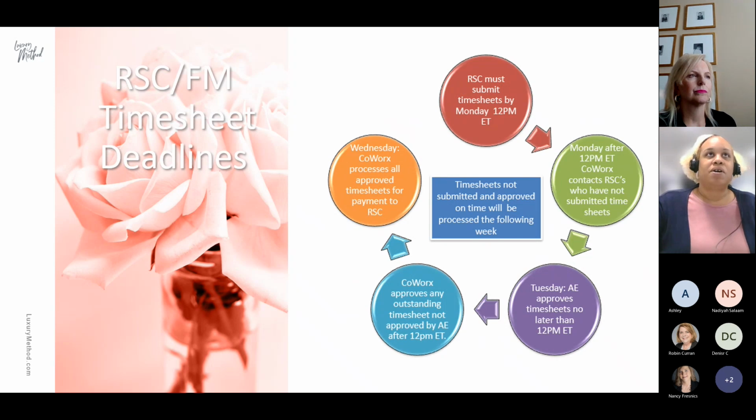The next slide is regarding the RSCs and FM's timesheet deadlines. Every employee has to submit their time cards Monday by 12 noon Eastern Standard Time. If there's ever a change in the timesheet deadline, we will communicate that to you as the account executives as well as the employees. Any employee that has not submitted their time card by 12 p.m. Eastern Standard Time will be contacted by our team to ask about those hours.